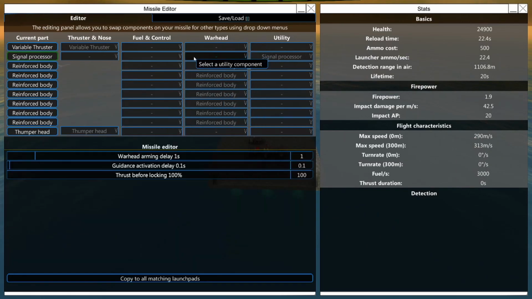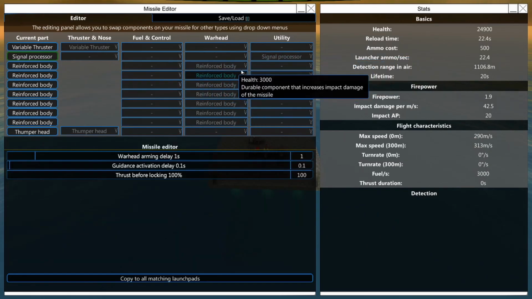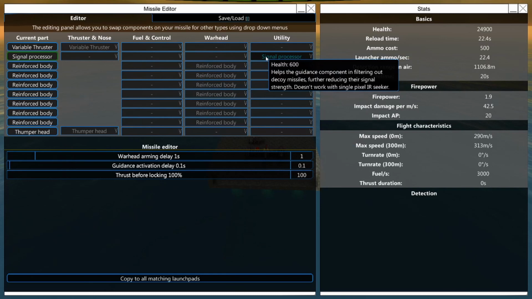However, you're trading a component slot for that. So you're essentially saying, I'm going to make my missile not hit quite as hard, or not hit quite as often, not be able to track as evasive of targets, but I want to not be distracted by things that aren't actually my target.